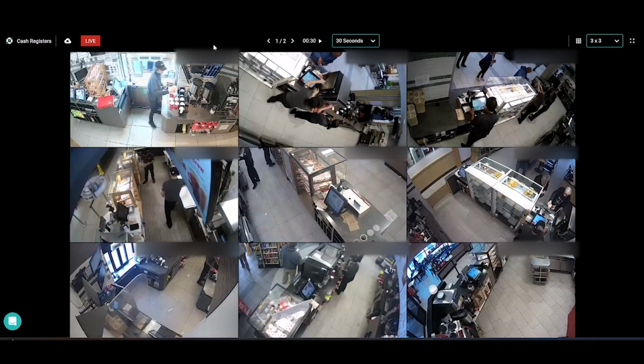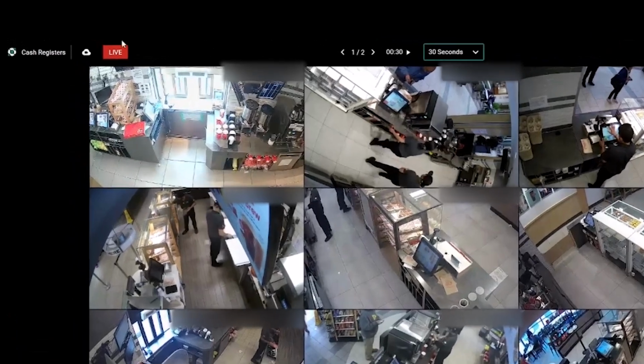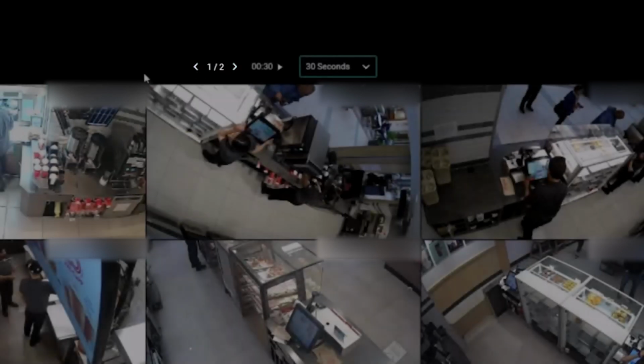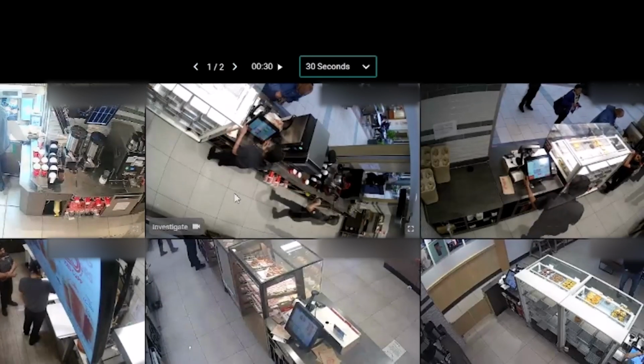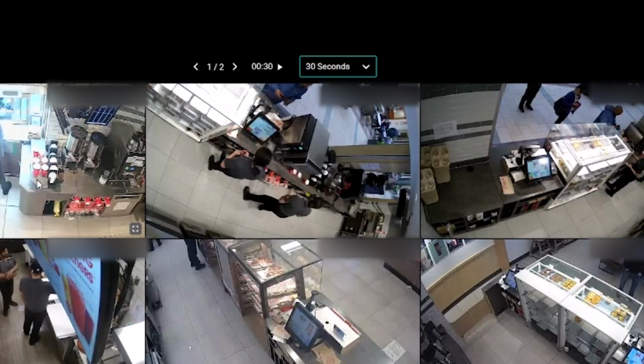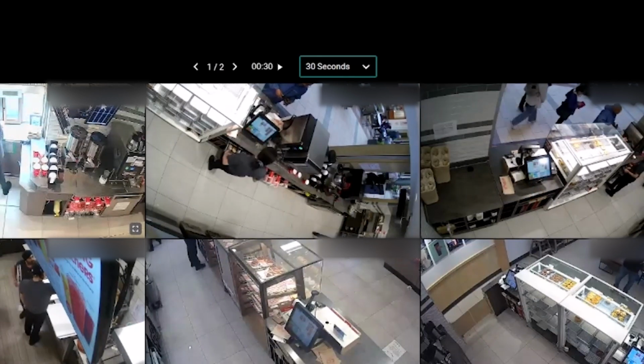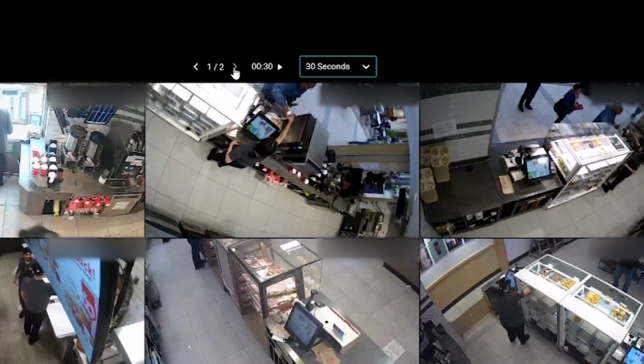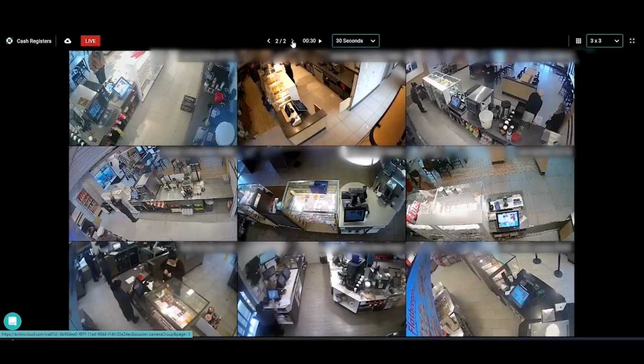Let me run through the user interface. The first thing you'll notice is that all of these cameras are playing in live mode. We do have this selector over here to change video wall pages if all of the cameras can't fit on one page. I did have 18 cash register cameras, so it's gone ahead and put the rest of the cameras onto a second page. I can manually go to that page just by selecting these arrows.